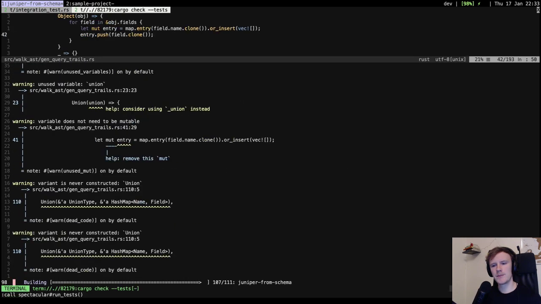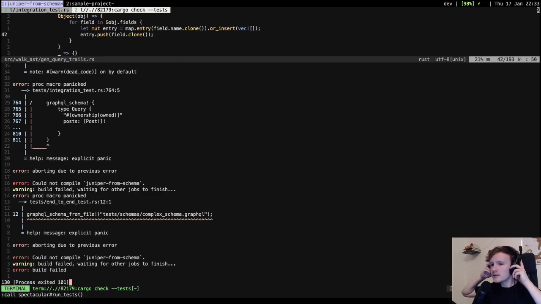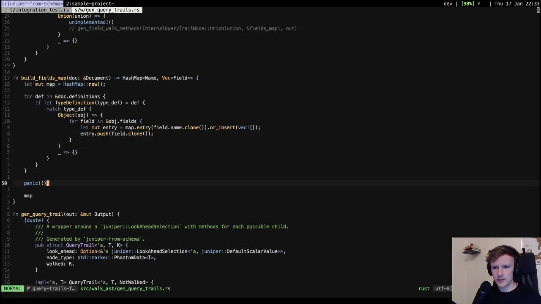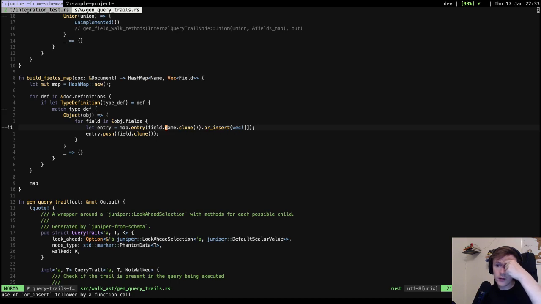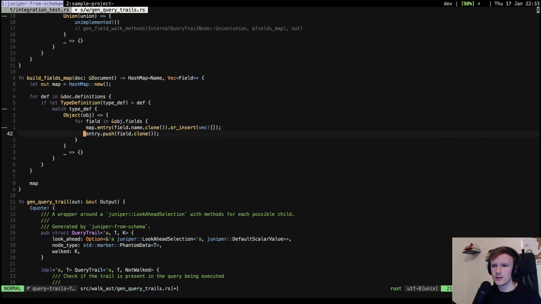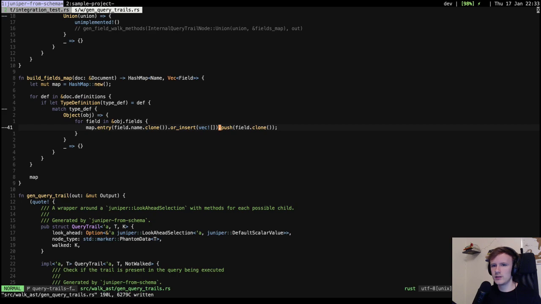Is that right? So that does compile. What is then panicking is this one. That's good. Variable does not need to be mutable. Alright, I'll take your word for it. Use of or_insert followed by a function call. That's Clippy. That's giving me these tips.